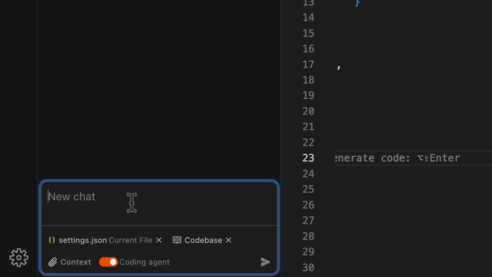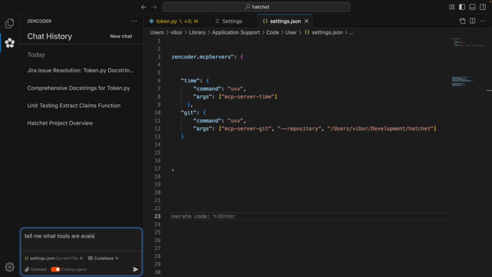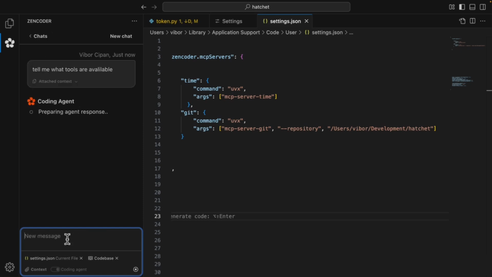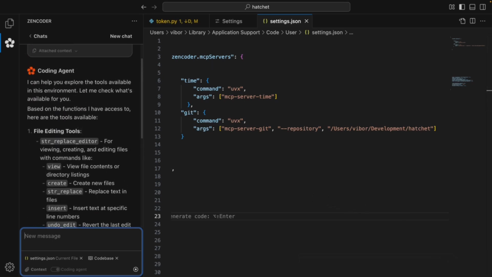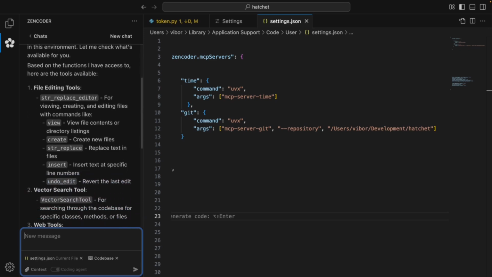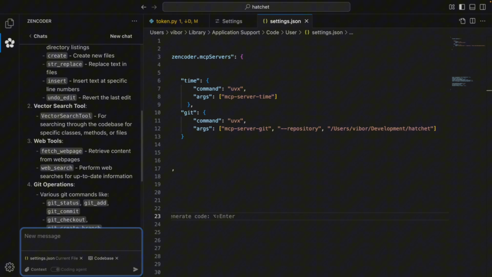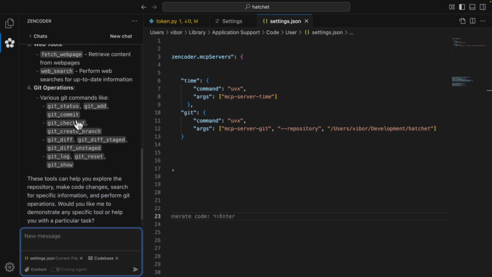So I can even go and ask Zencoder, tell me what tools are available. And the coding agent will, of course, now consult different tools that are available. So it says, there's a file editing tools. You've seen them when we were working on different unit tests, on creating documentation. It was checking out for it. There's a vector search tool, again, one of them relying on our Repo Grokking. Web tools, we can fetch different content from the web pages and so on. And there are Git integrations or Git operations, sorry, that are enabled by this thing here.